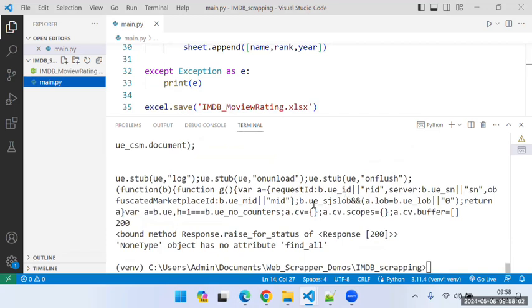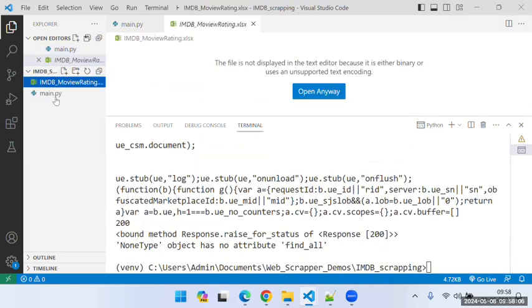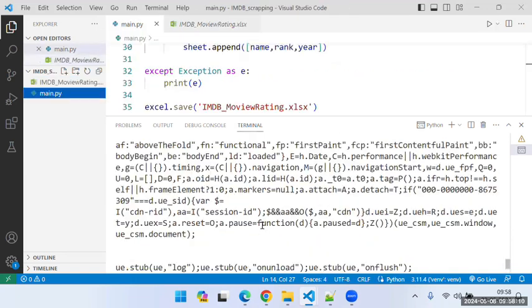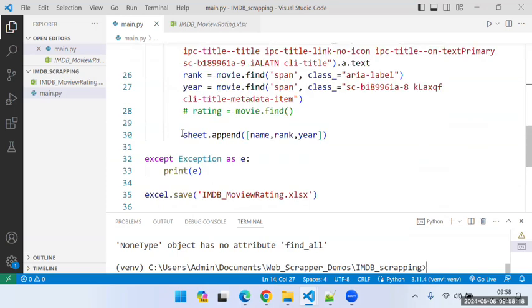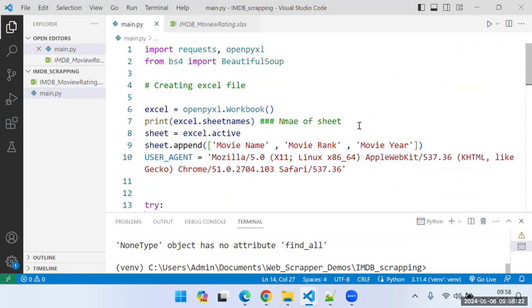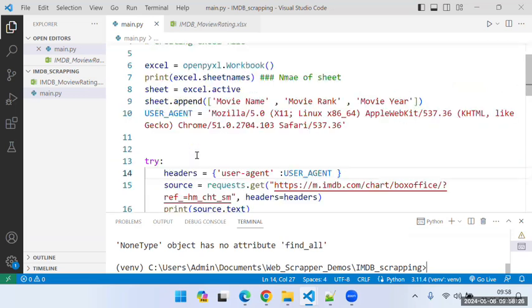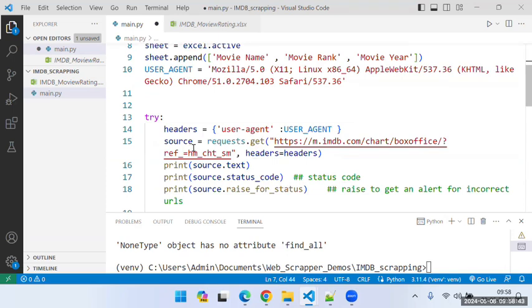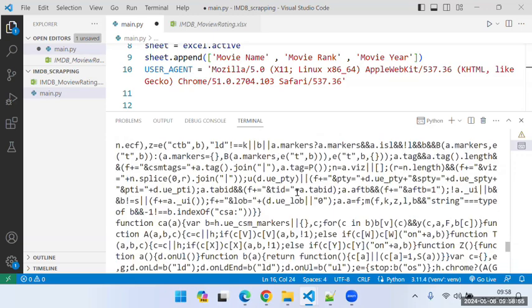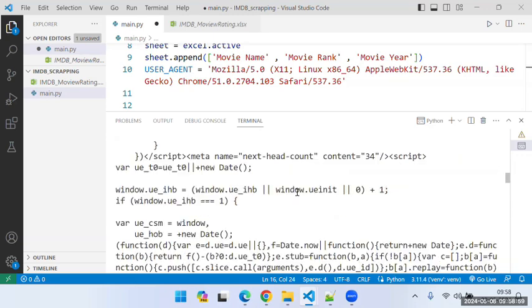Okay, there's some issue with the selector over here. What it's trying to say is bound object raise for status. Raise for status, I think we have printed this specific line. So we have created an Excel, we have printed the Excel sheet names. Okay, let's remove this. Sheet is equal to active, append, user agent is specified, headers is specified, source is what we are getting after request, and we are specifying source dot text, source dot status code. Now what's source dot status code for us? You see all of this content that we are getting.